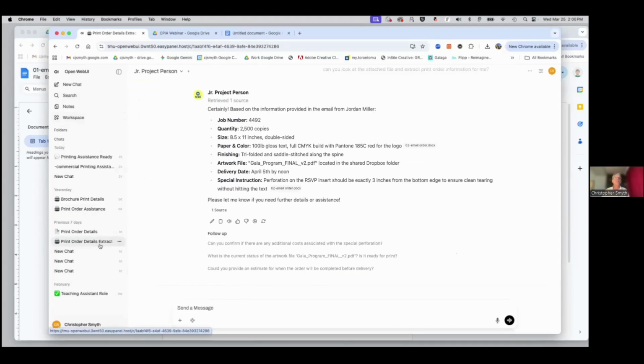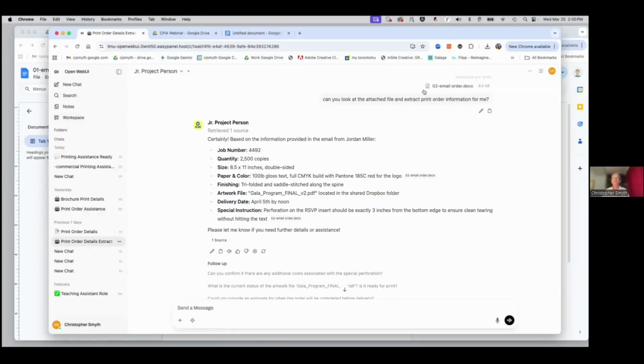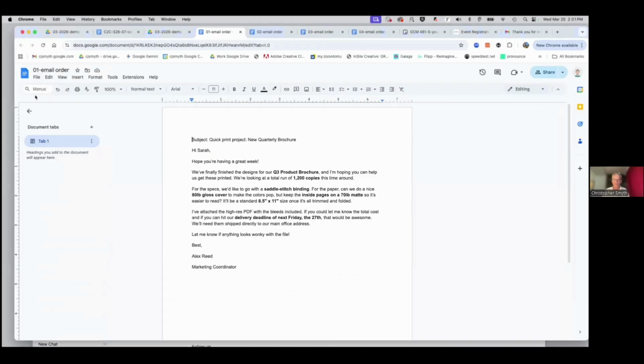So if I go back into this one, I've given it one email, just an email order form, and asked it to look at it and extract the print information. What it's given to me is job number, quantity, size, paper color, finishing, knows there's an artwork file located in the Dropbox folder, has the due date, and the perf it's yelling at me. That's from one sentence asking it to do that.